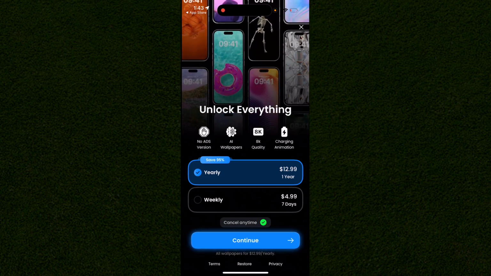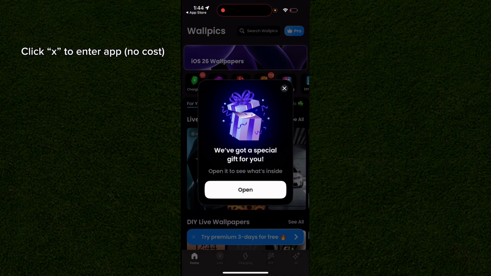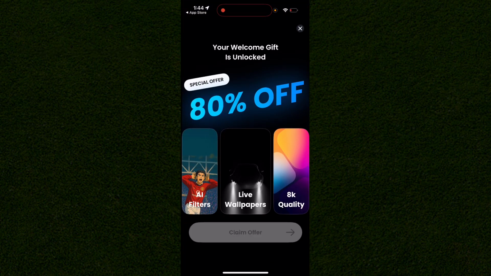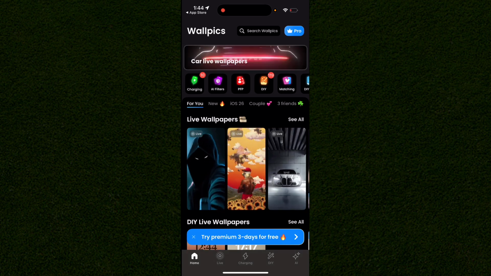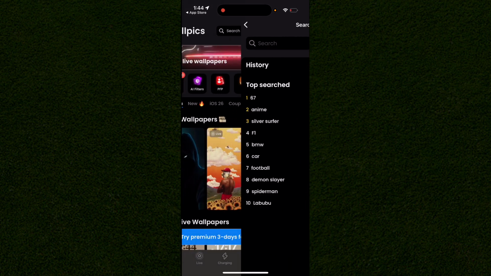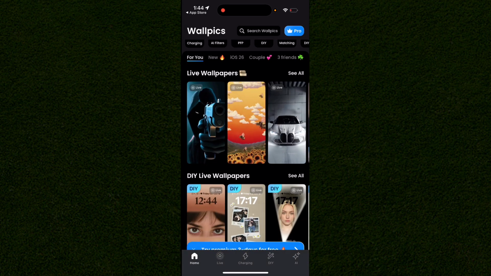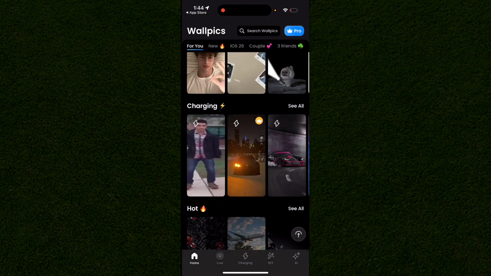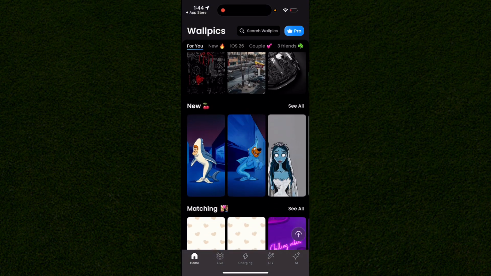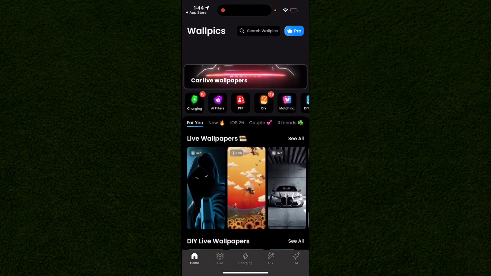But basically when you get this app, you can just exit out of that, so you don't have to actually use the subscription plan. And you can see right here when you're in the app, you can search for any wallpapers. If you want to search for anime, that will show you all of the live action ones on the screen right here. Or if you scroll down past the home page, you can see all of the different types of wallpapers that they have in this app, the ones that rotate.